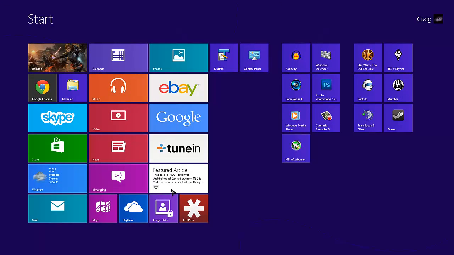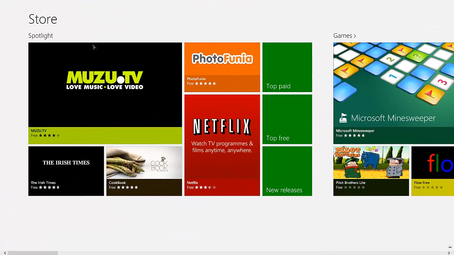Well, we go back to our start menu, and we also have all these applications like Google, eBay, TuneIn Radio, Wikipedia, LastPass, Image Hider, everything like that. All the things we could use from day to day that are very simple. And these aren't necessarily a third-party program that we download off the internet. These actually come from a store. So let's take a look at the store. So here it is right here.